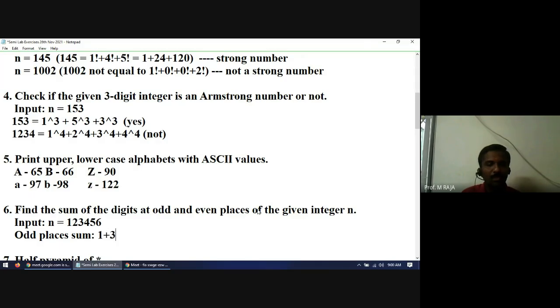Then the third position is 3. Then the fifth position is 5. 1 plus 3 plus 5, this is 9. Then even places digits sum. Even places, second position 2 is there, fourth position 4, and the sixth position, suppose here is 0. 2 plus 4 plus 0, this is equal to 6. This you need to print.